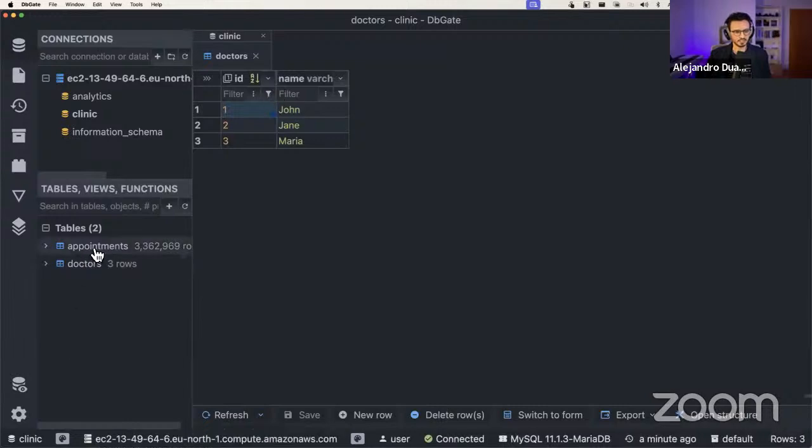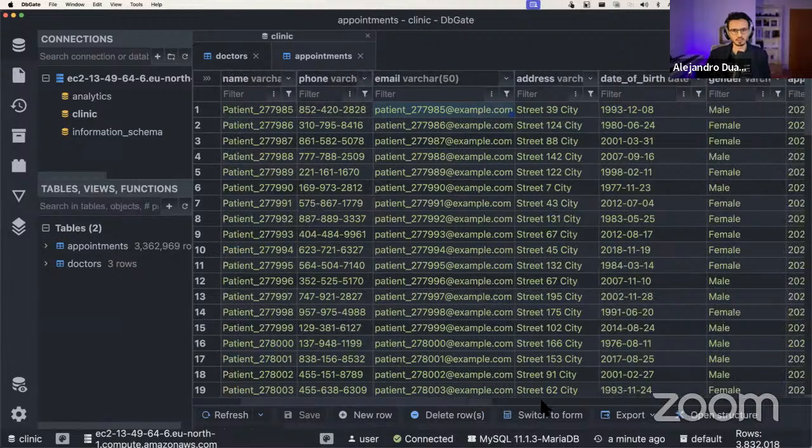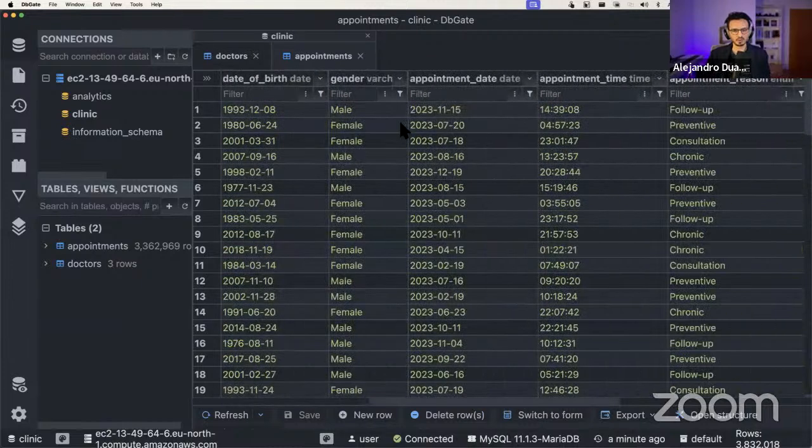Let's see a bit of the data in the appointments. Obviously, this is not retrieving all the 3 or 4 million. It's just showing a page. So we have an ID also for an appointment, the name of the patient. And this is dummy data auto-generated with some script that I created in Python. It's simulated data, right? So it's a bit boring, but you have information about the person who has the appointment, and then also information about the appointment itself. I know, don't judge me too much here.